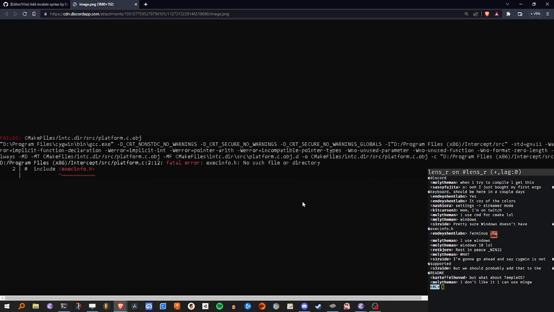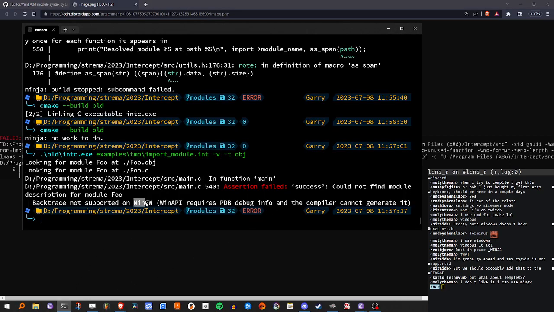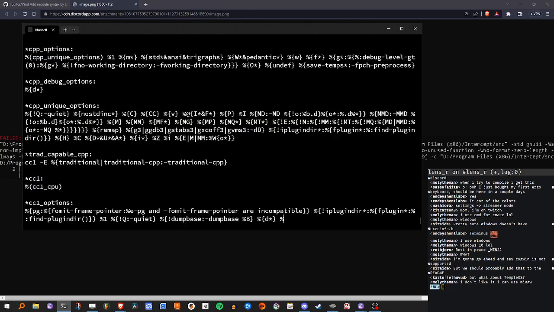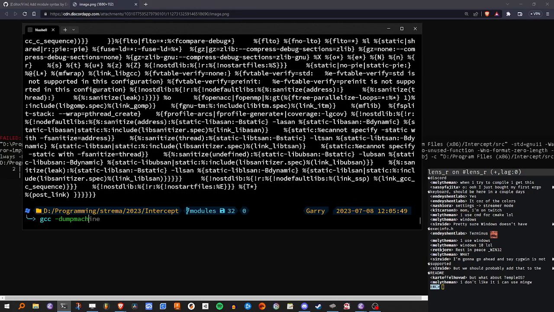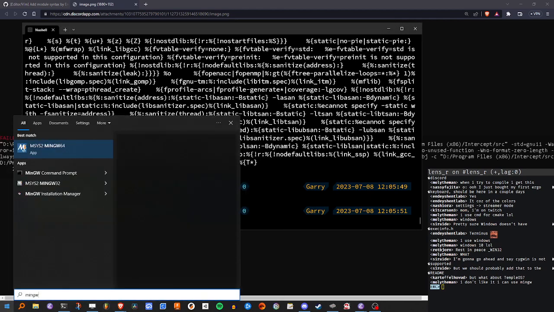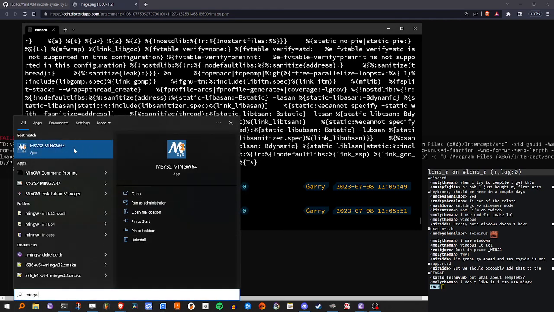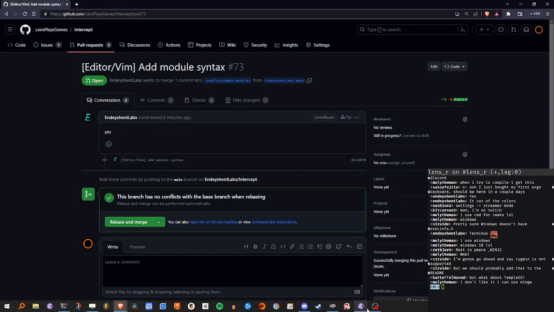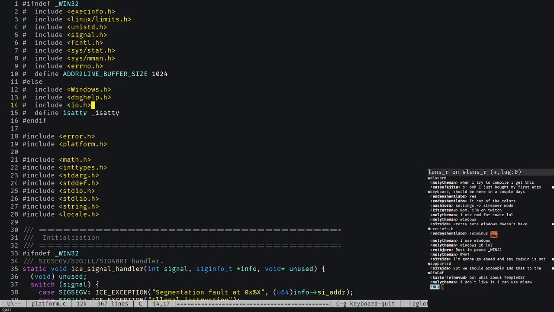Molly the Man says, I don't like it, I can use MinGW. Yeah, that's what I use. I use MinGW. Dump specs. Not dump specs. That's the wrong one. It's dump machine. I always forget. There we go. See, I'm on MinGW32, the 64-bit version. You can also use MSYS2 MinGW, but it's going to be harder because of paths and stuff. I recommend just native Windows stuff if you can.